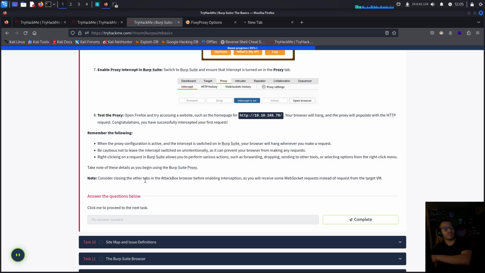Right-clicking on a request in Burp Suite allows you to perform various actions such as forwarding, dropping, sending to other tools, or selecting options from the right-click menu. Take note of these details as you begin using the Burp Suite proxy. Consider closing the other tabs in the attack box browser before enabling interception, as you will receive some WebSocket requests instead of requests from the target VM.